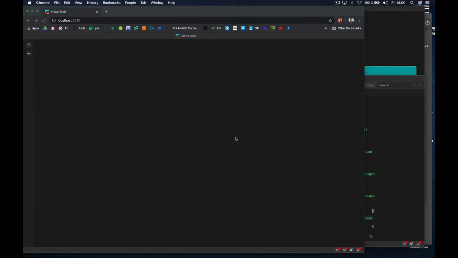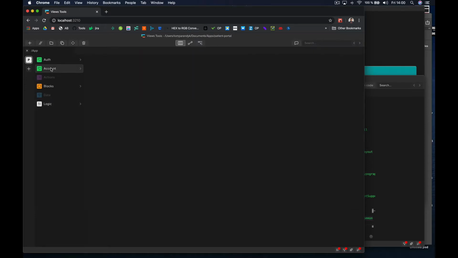I discovered a little UX issue and I wanted to share with you how I go about solving it, and then at the same time we can look at the stories, how the stories work. So this is Views Tools I'm working on right now.